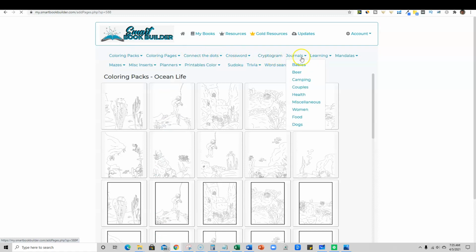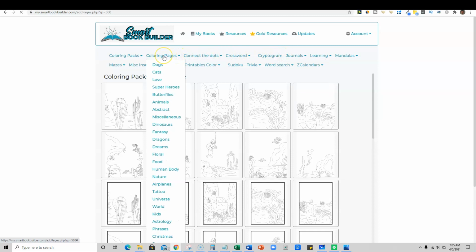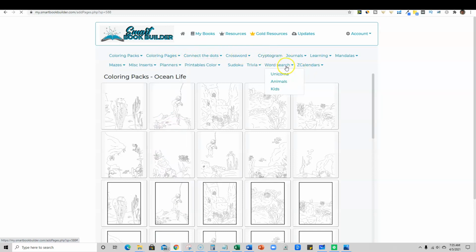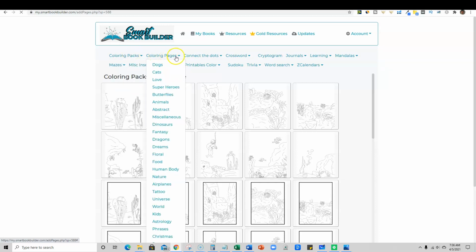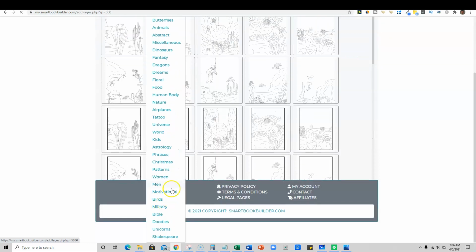Crosswords, cryptograms, journals. And look, when you click on journals, there's babies, beer, camping, couples, health, miscellaneous, women, food, and dogs. There's enough to get us going right now, but you can be sure they're going to be adding more and more categories to all this, right? Coloring book pages. Oh my gosh, look at all this stuff you can do. Word searches, calendars, trivia, Sudoku, printables, coloring, planners. So all kinds of planners. Planners, floral. That's going to be great. Mazes, miscellaneous inserts. So we've got the coloring pages here, and there's a lot of categories. It just keeps going and going.